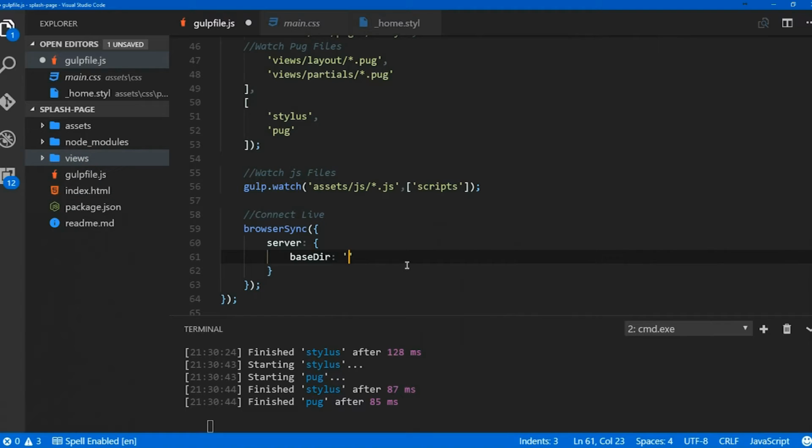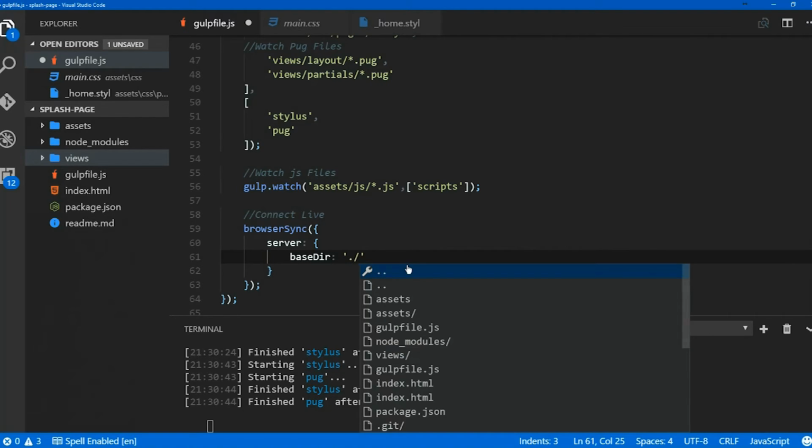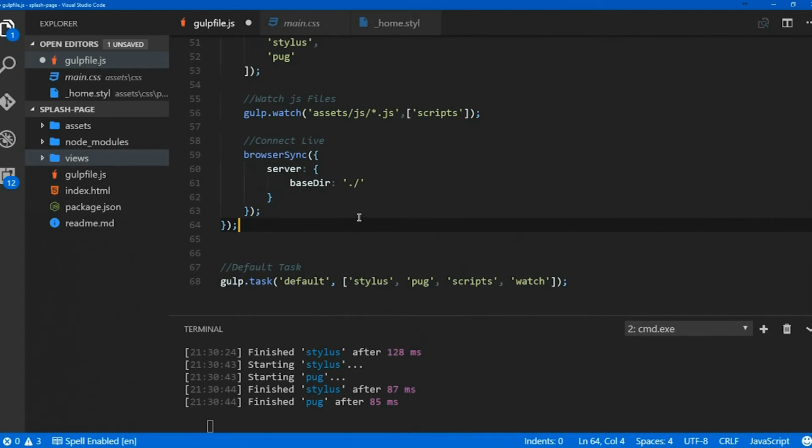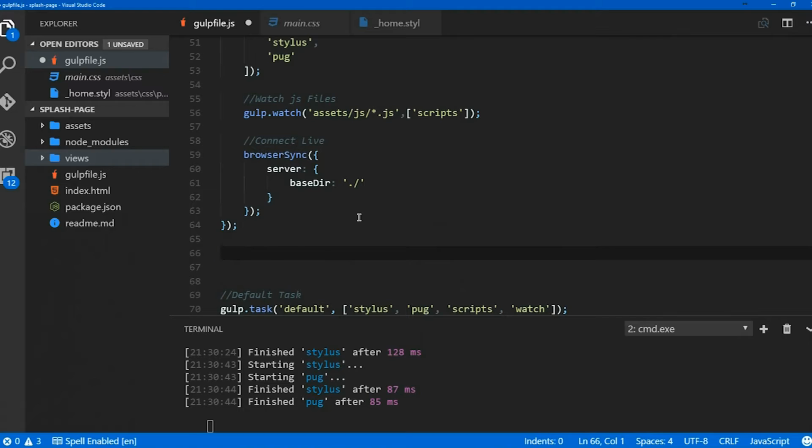So I'm just going to go ahead and leave it at the root file. What it's doing is anytime there's a change anywhere, within our assets, in our node modules, in our views, or gulp.js, anywhere, it's going to refresh our browser anytime there's a change there.